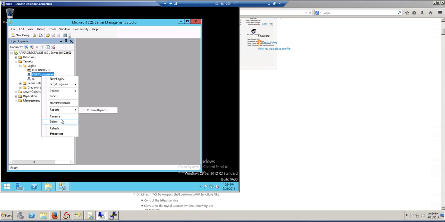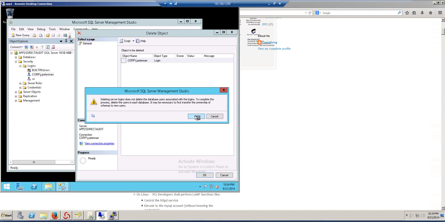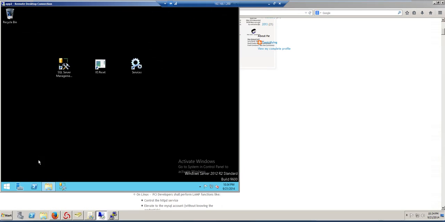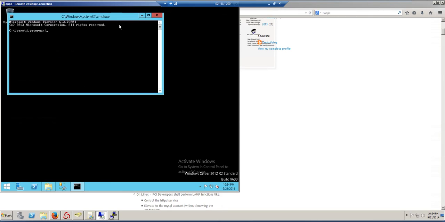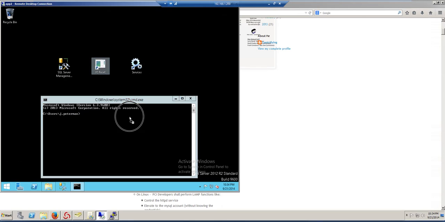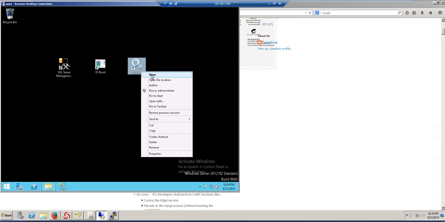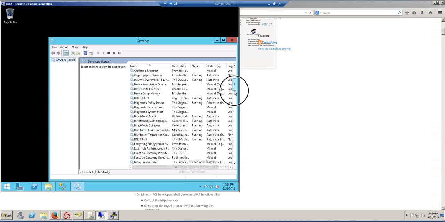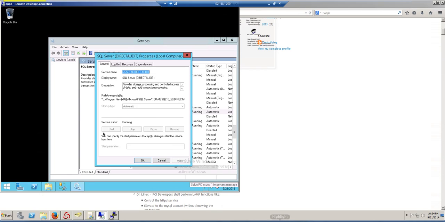So my user logged in here, Peterman. If he wants to delete a login, he can't, because he has access denied. If he wants to run a command like IISReset, he's going to get access denied because he's not a local administrator. And if he runs the services snap-in and wants to stop a service, let's just say he's a developer, if he wants to stop SQL Server, this is not even available to him. It's all grayed out, as you can see right here. So he's not a local administrator. That's what I wanted to show first before I do everything.